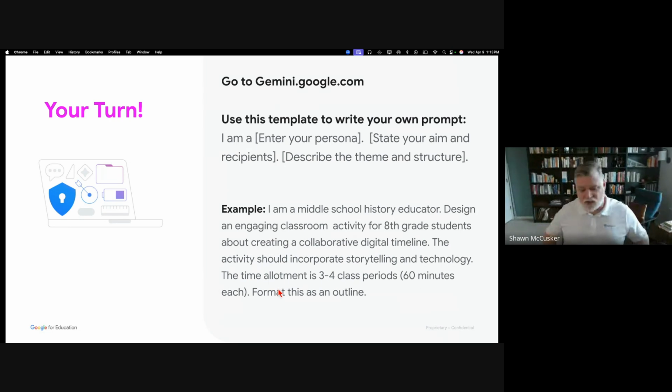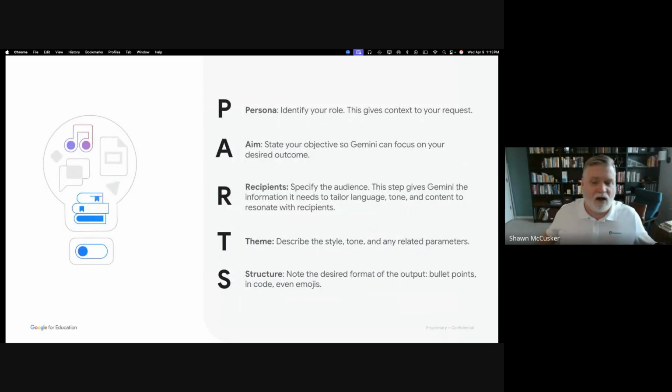What I want you to do is try to go use this parts model for prompt engineering and give it a whirl. We don't have tons of time, but I want to give you 3 minutes to just go drop a prompt into Gemini using the parts model.